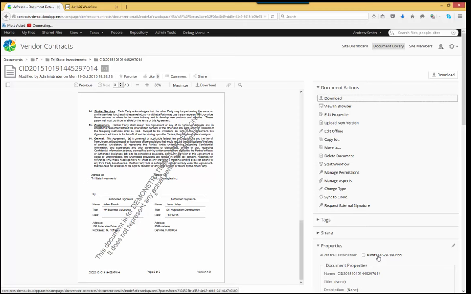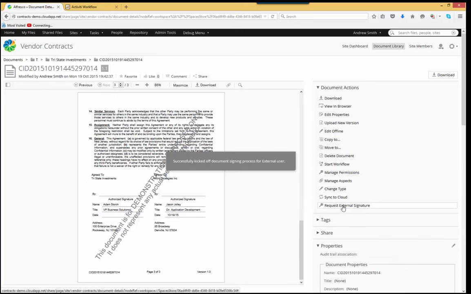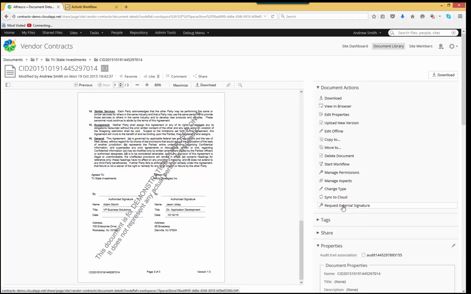When that document comes into the system, the signed document, it automatically brings with it the audit trail and links that audit trail to the signed document. So now we're all set. Let's get this thing out for that external signature. Click on Request External Signature. It'll kick off the process and automatically send that out for signature.